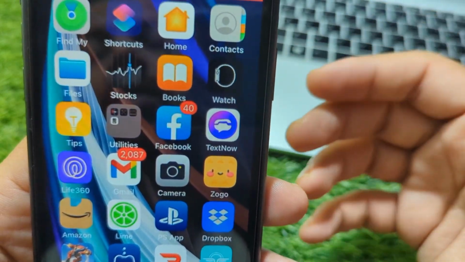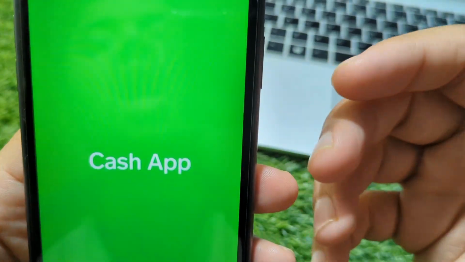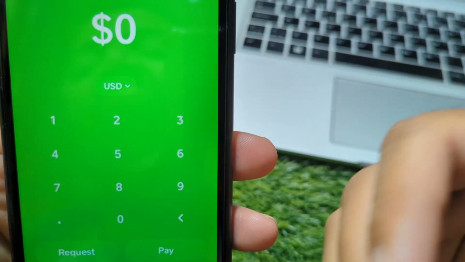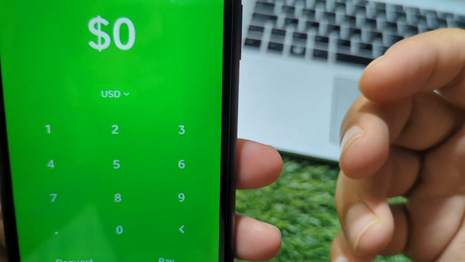Before confirming the payment, you'll also have the option to add a short note describing what the payment is for. This step is optional, but it can be helpful for keeping track of your transactions, especially if you frequently send money. Next, tap Pay again to confirm.